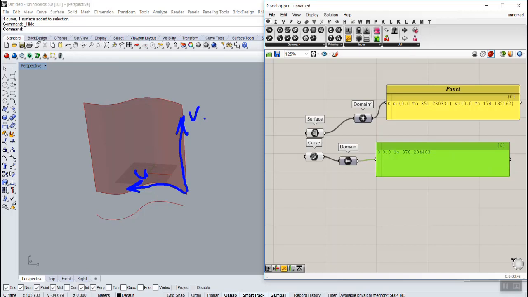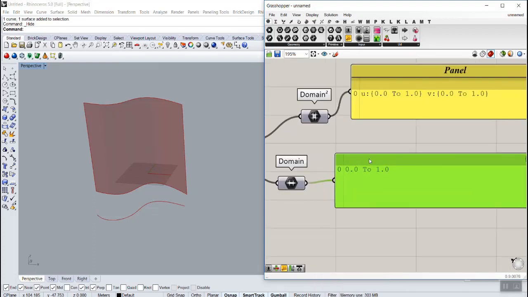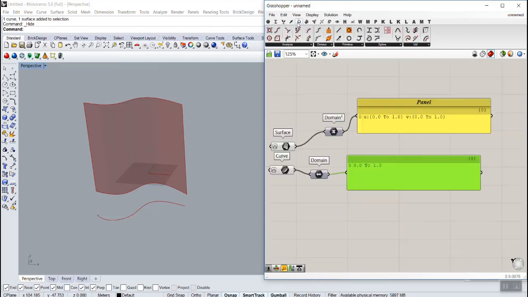What reparametrize does is it just simplifies the domain to 0 and 1, okay? So U will be 0 to 1, V will be 0 to 1, and the curve will be 0 to 1. And let's just right click, reparametrize, and reparametrize. You can see the domain will be 0 to 1. It will be really useful for the evaluation tools.